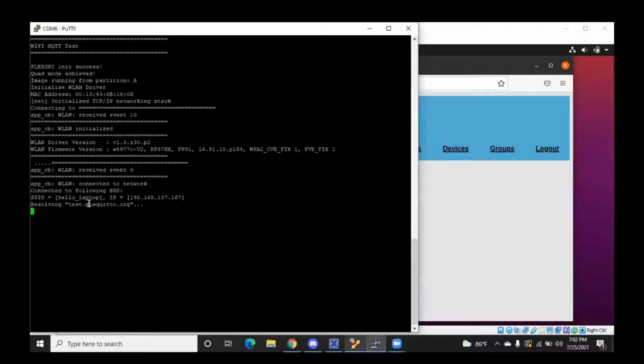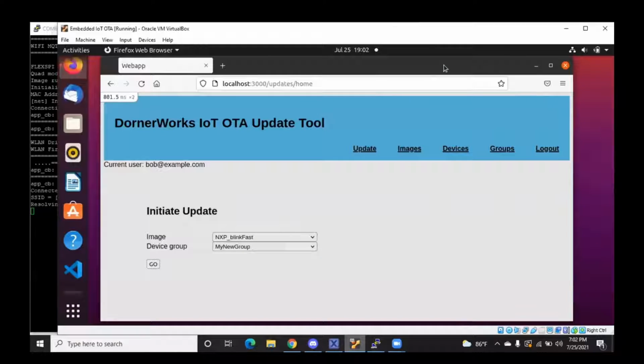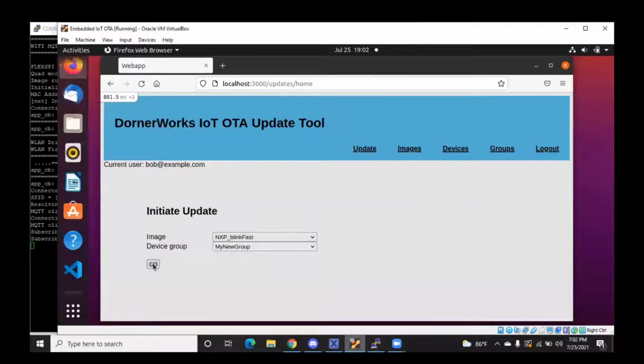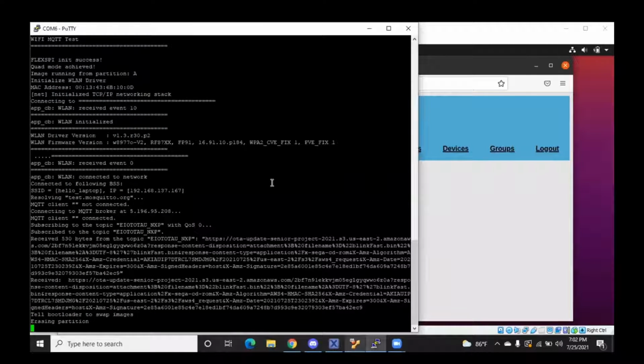The MQTT topic that the board is subscribing to is the same topic that the web application will send out a message on. The board has now successfully connected to the topic. The MQTT message contains a URL to the S3 bucket containing the image to be downloaded to the board.